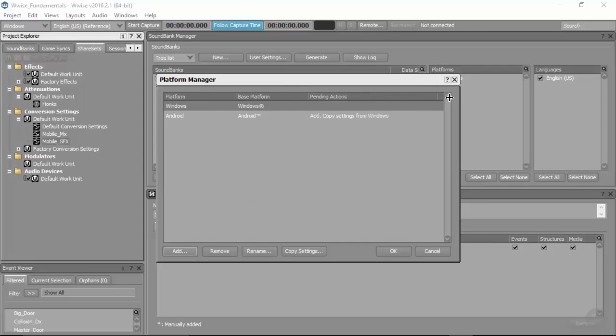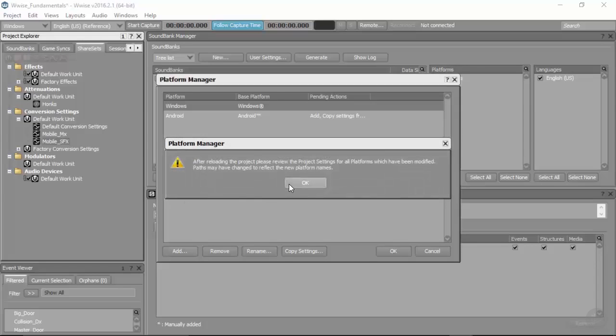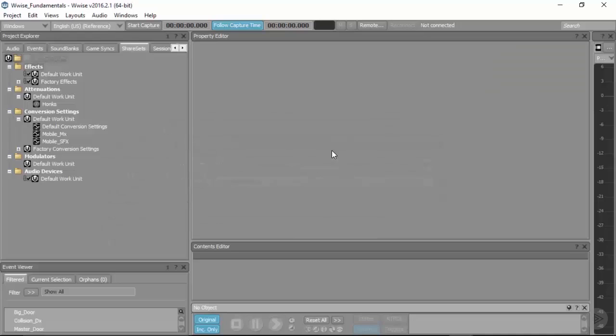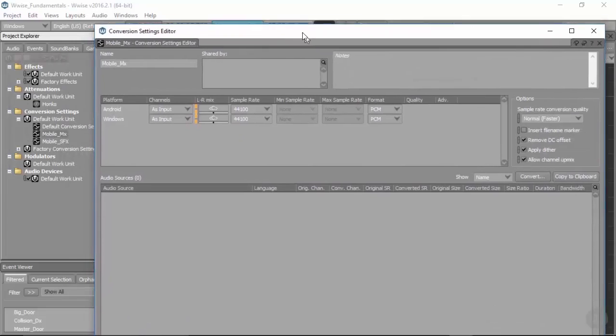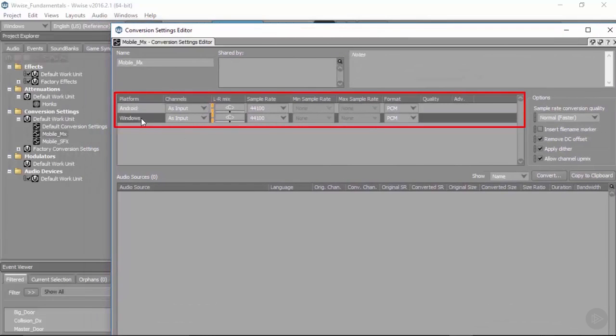You'll see that pending actions are Add and then Copy Settings from Windows. So for now, it'll just grab default settings from the Windows. It'll reload the project, and now we have Android installed. So when you go back into your conversion settings, let's look at Mobile MX. And you'll see that we have Android and Windows.